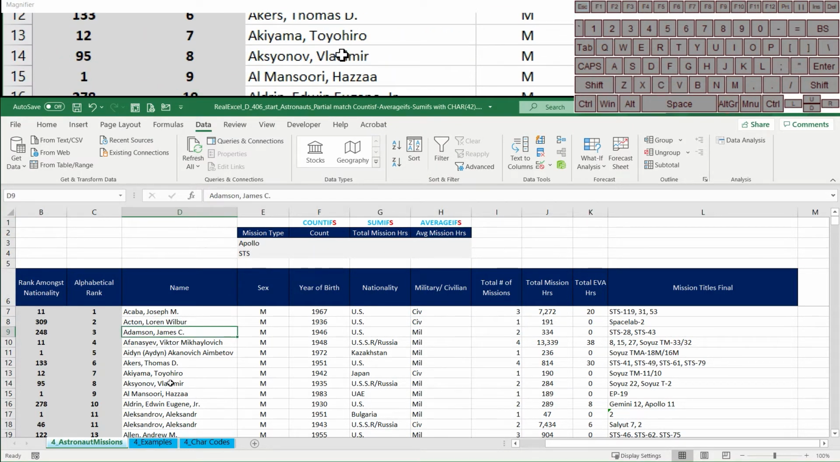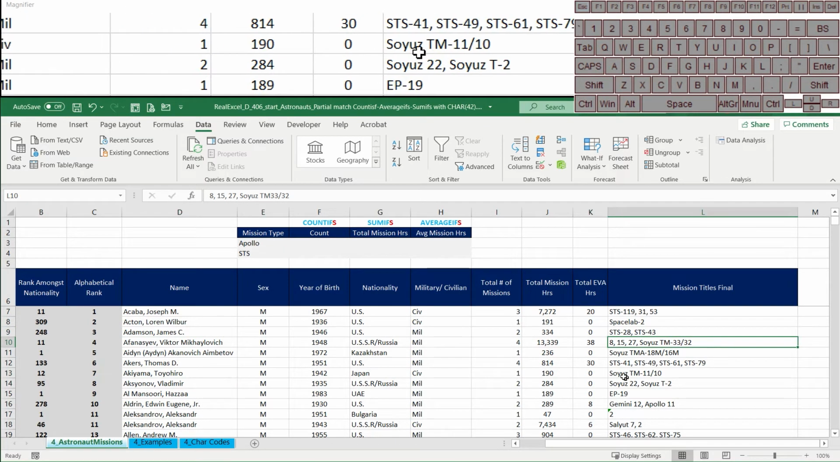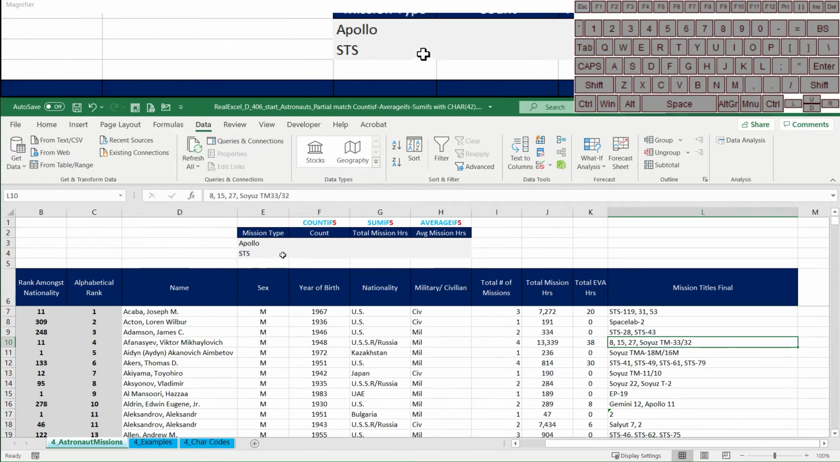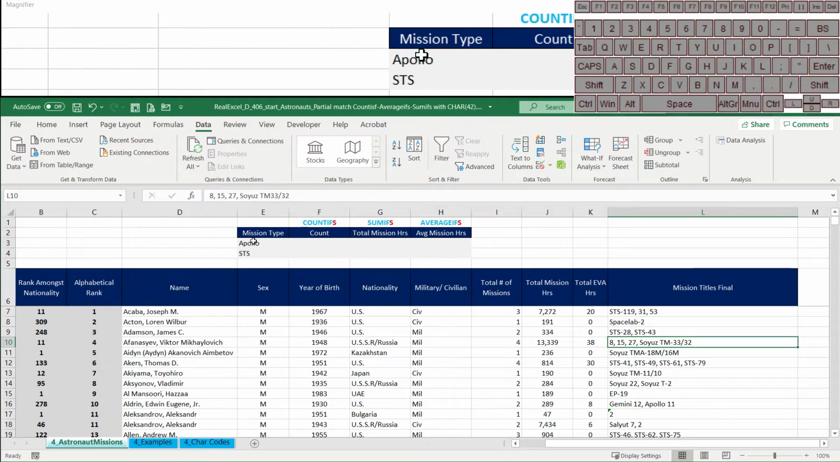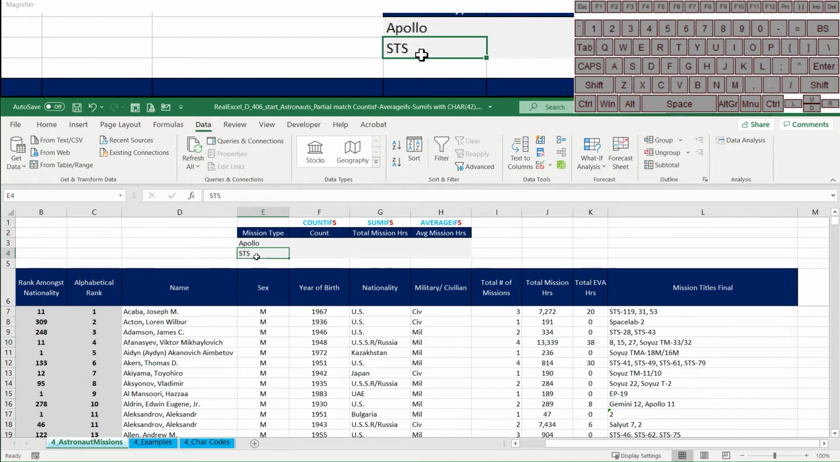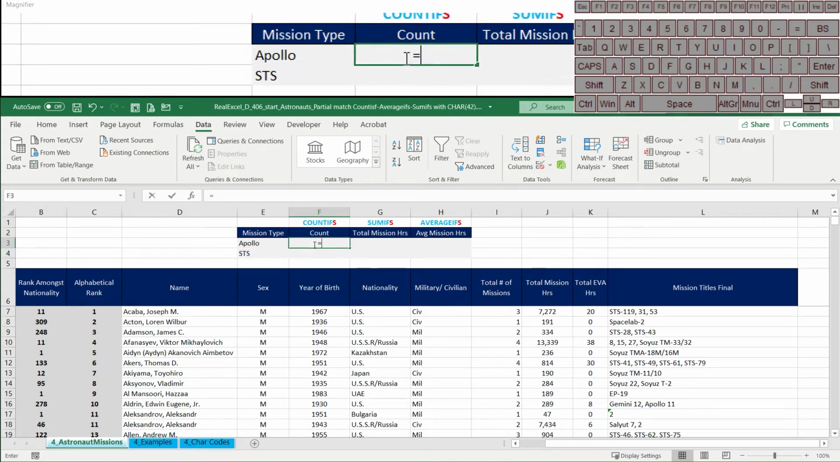Here we have a bunch of astronauts, and we have the names of their missions, and you can see that each of the names of the missions has numbers at the ends of the names. So if I wanted to know just the number of astronauts who have ever been on an Apollo mission versus the astronauts who have been on an STS mission, which I believe is a space shuttle mission, I couldn't really just use COUNTIFS the way I normally would, right?